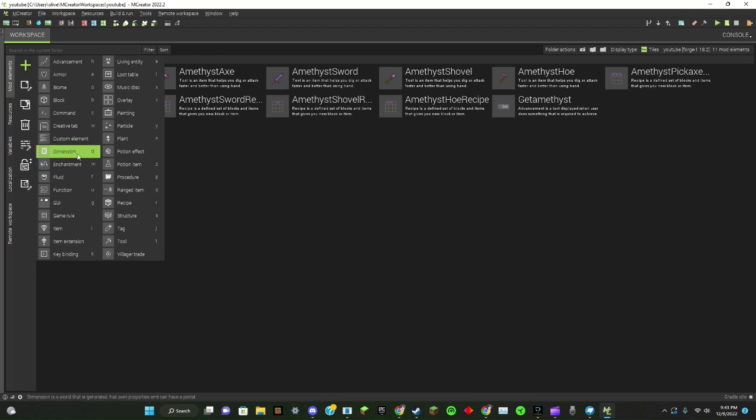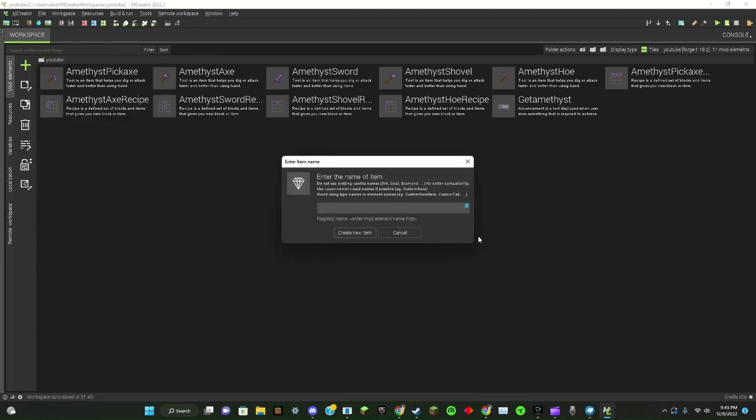Let's see, what else was I gonna do? I'll show you how to make an item. So this item, sorry, I just set my elbow on my table. This item will be purified amethyst.